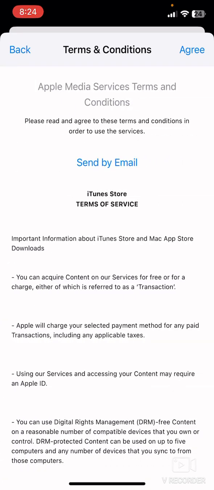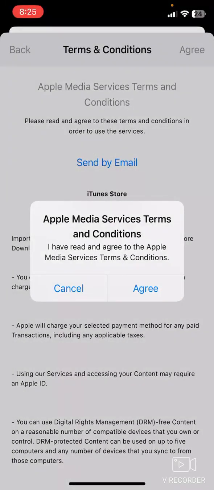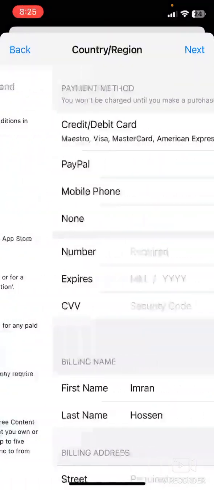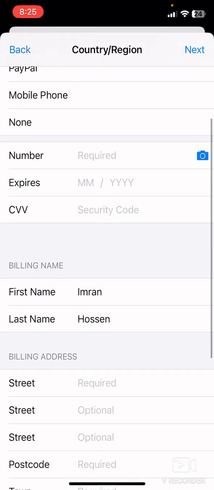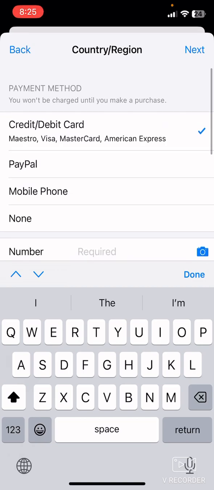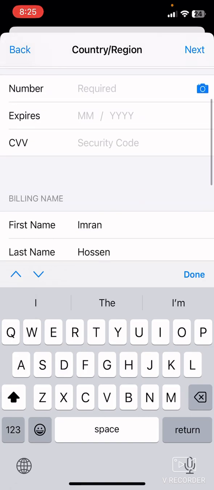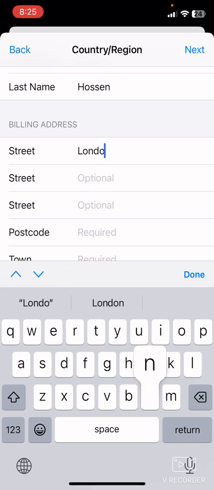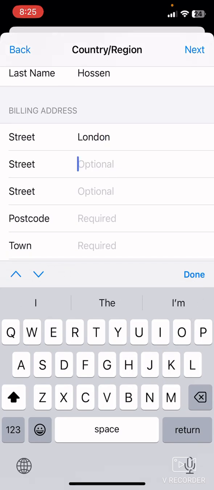So after choosing, you have to agree with these terms and conditions. Just agree. Then you have to put a random payment method. You can put your Visa card or debit card here, but it's not mandatory. What is mandatory is the billing address. You can write here any address you want.